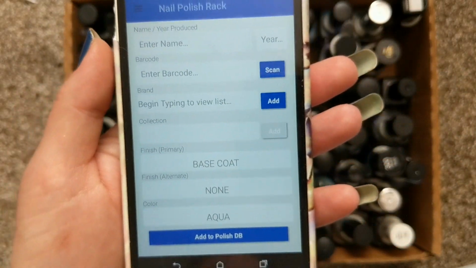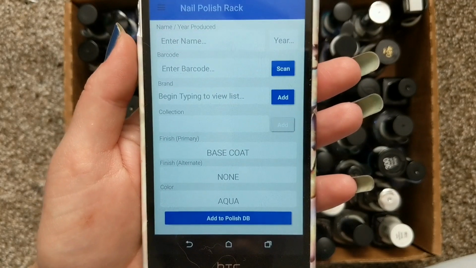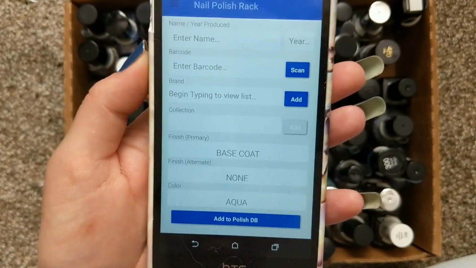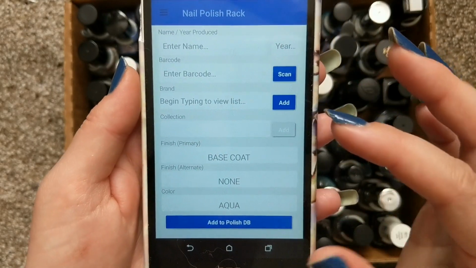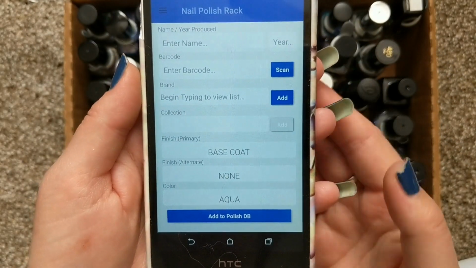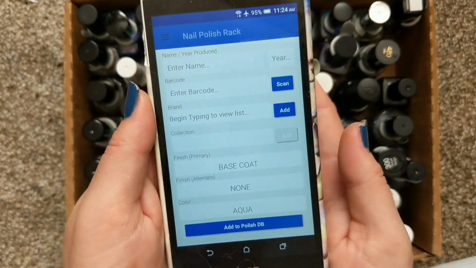Now the good thing about this is if you add information that is identical to another polish that's already in there, they will often tell you about it. The little notification will pop up saying this already exists. Do you want to go to this listing? And that has definitely been helpful in the past.